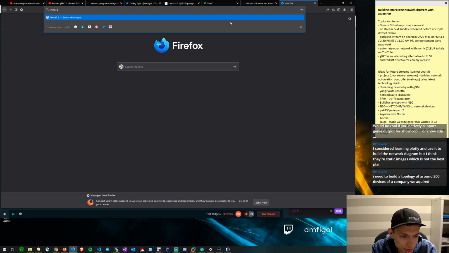I considered learning Plotly and using it to build a network diagram, but I think the static images are not the best plan. Maybe, I don't know. I don't have JavaScript knowledge now. I need to build a topology of around 200 devices for a company we acquired. Very interesting. I actually have a working need to do this. I have a project where for one of our data centers we are building that, so I actually need to get it done one way or another.